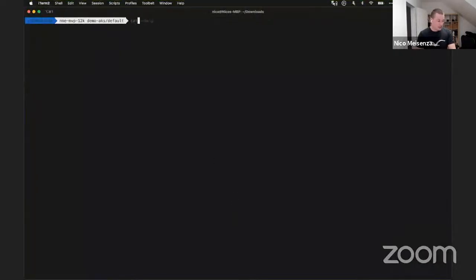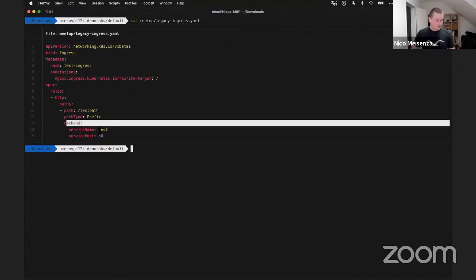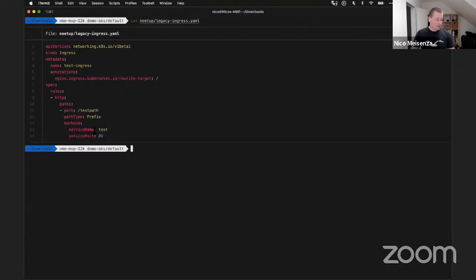So I have an outdated Ingress configuration here, called a legacy Ingress YAML. It's basically the networking API, but it's v1beta1. As we see, we have a path type in place here, and we have the backend configuration with service name and service port for this version. So it basically will not work with v1 anymore.